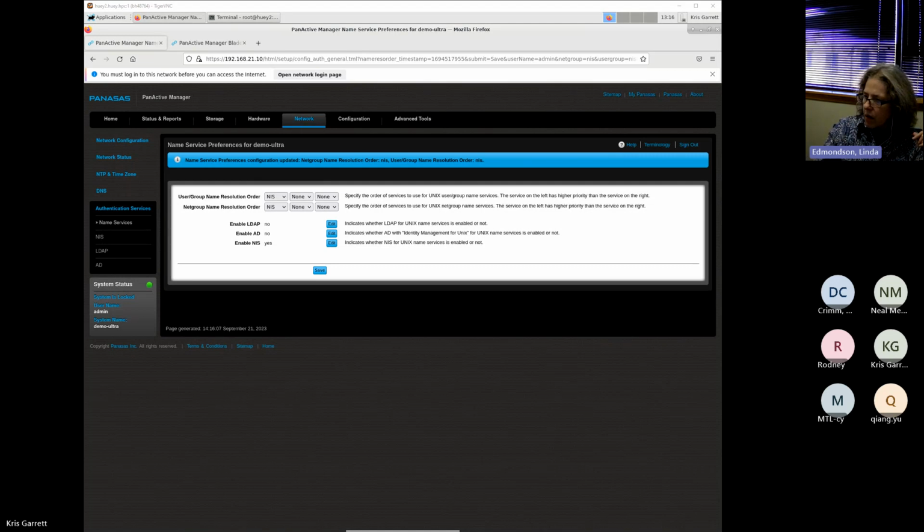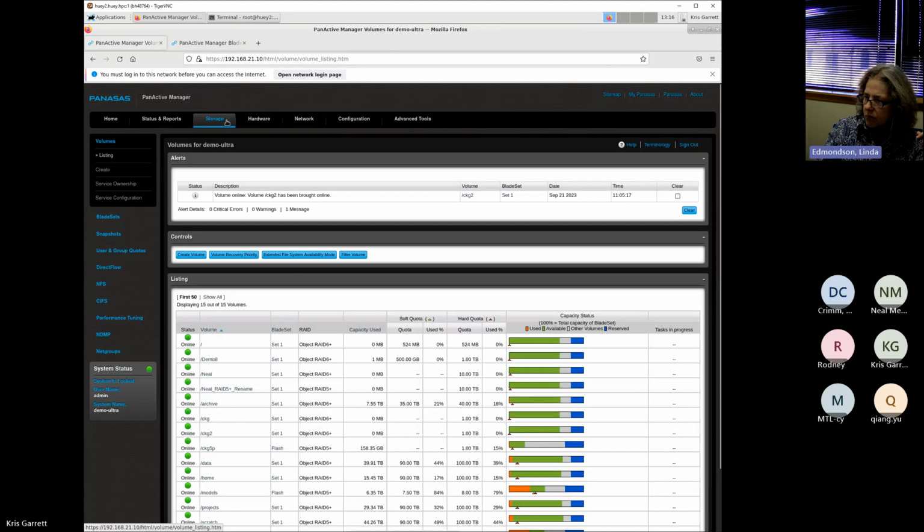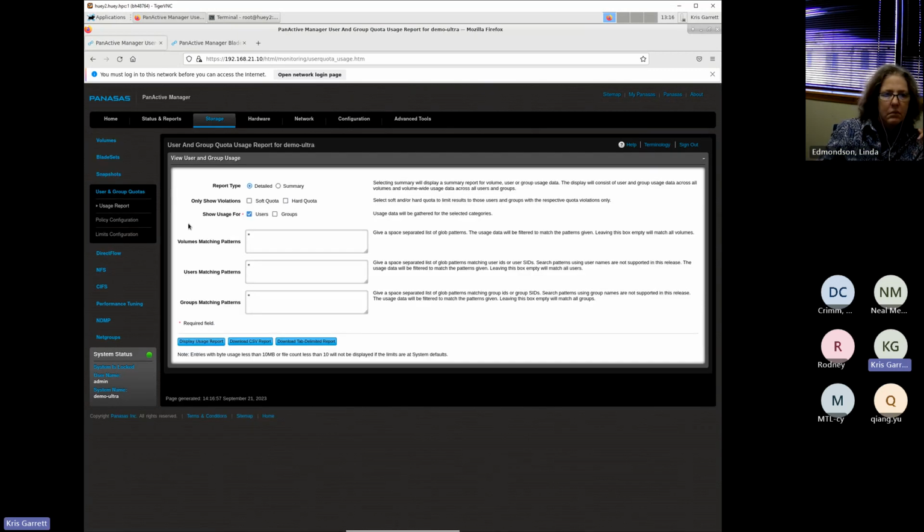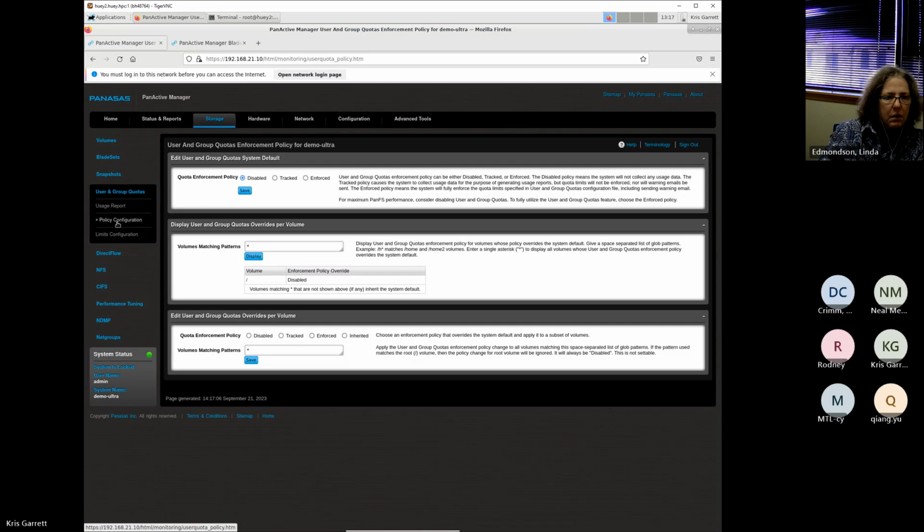So now let's work on user quotas. Let's look at the system default. Where would the default be? Yeah, it's down there. It's there. User group. Yeah, here we go. Okay. So that's the usage report. Yep. There you go. And we want to keep it disabled, I believe.